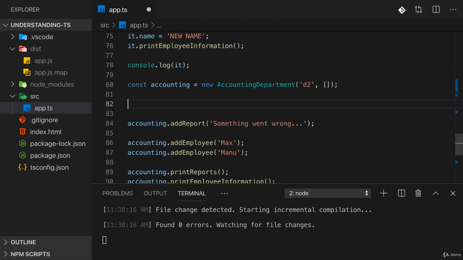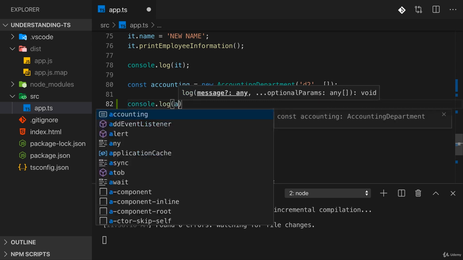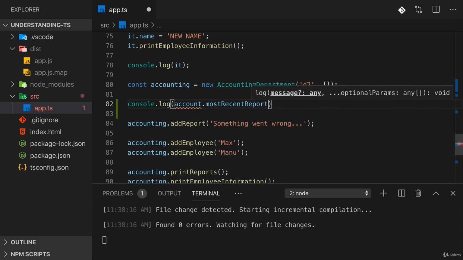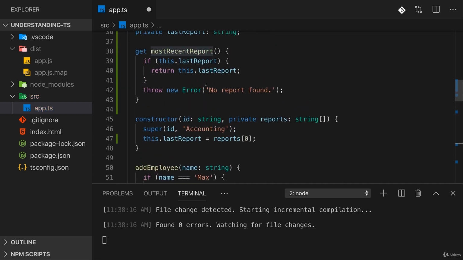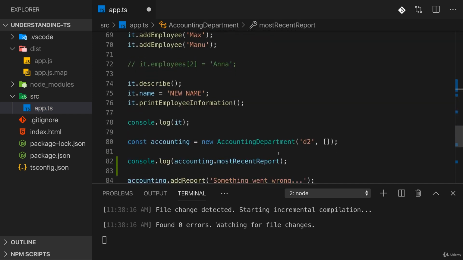Well, down there where I create my accounting department, before I add my report, if I try to console log accounting.mostRecentReport, and now important, you access this as a property. So no parentheses here. You don't execute this as a method. You just access it like a normal property. And behind the scenes, this will execute this method up there.